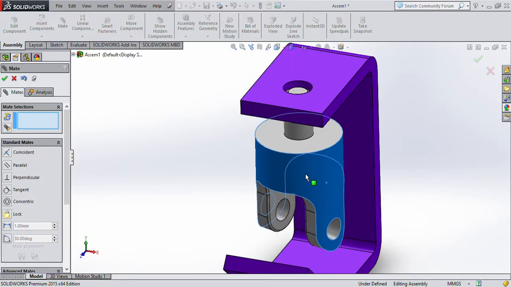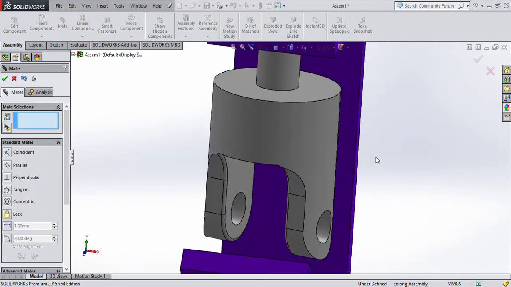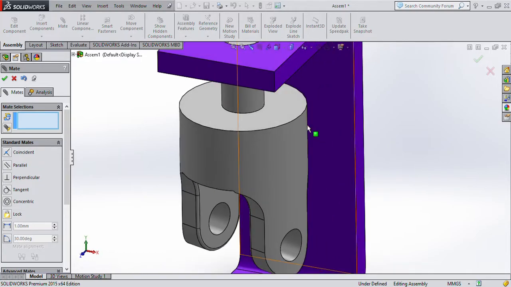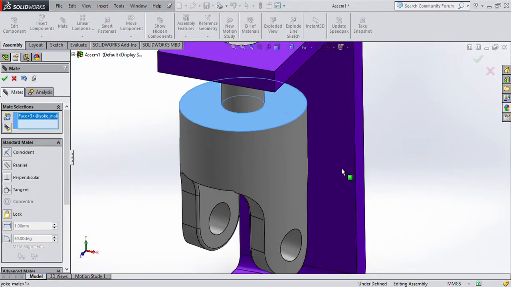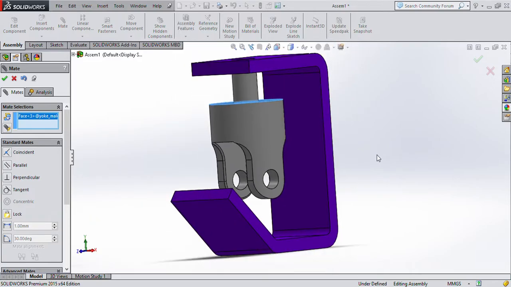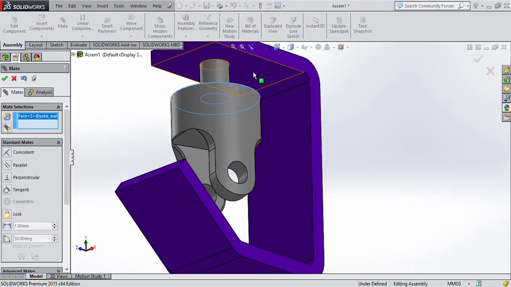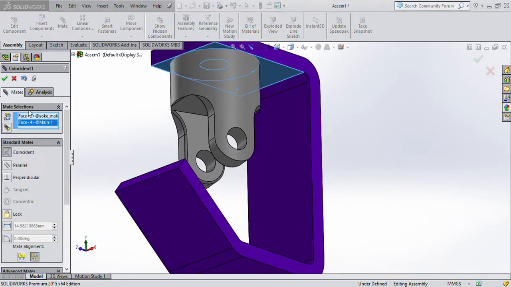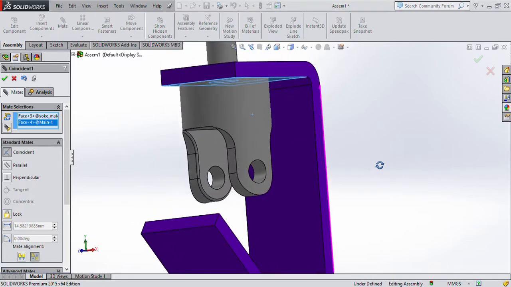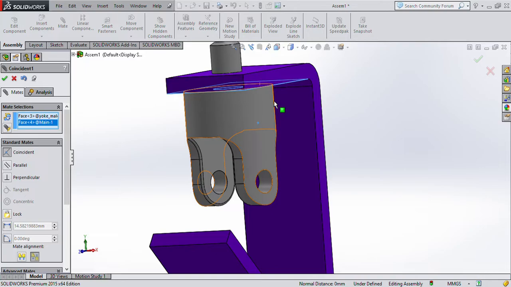But what I'm going to do here is select this plane, rotate the parts, and select this plane. If you do so, SolidWorks will automatically select coincident. Coincident means these two planes will be brought together.